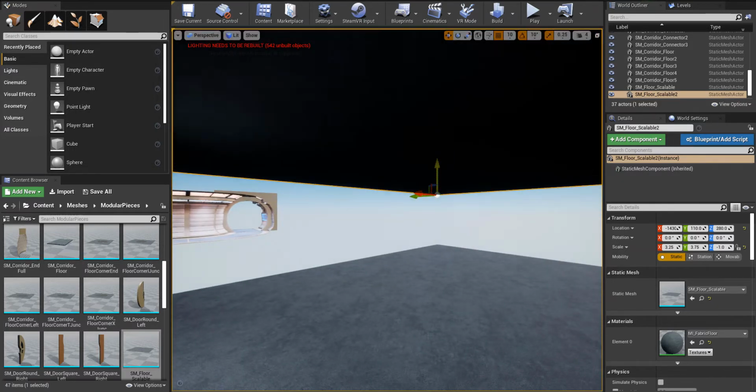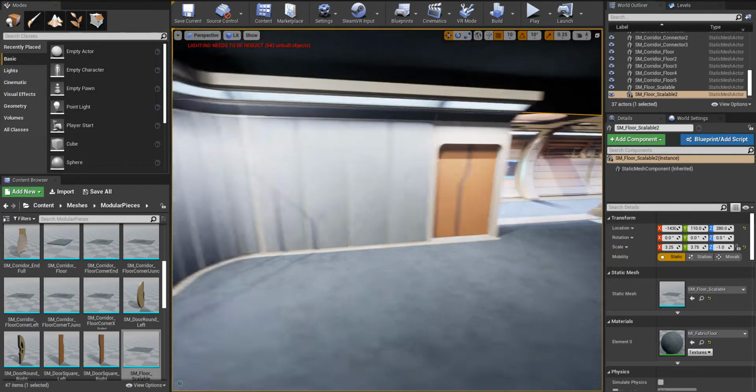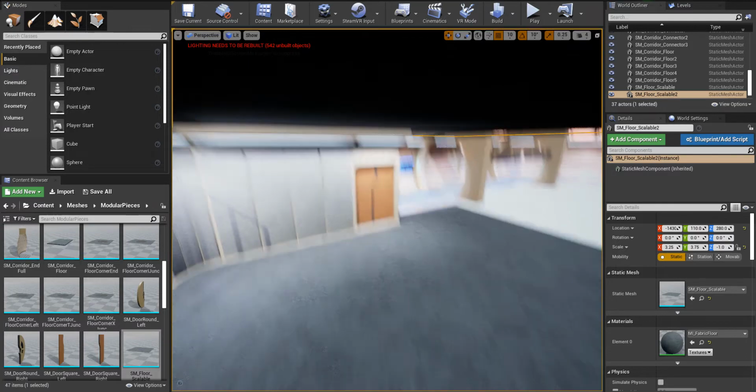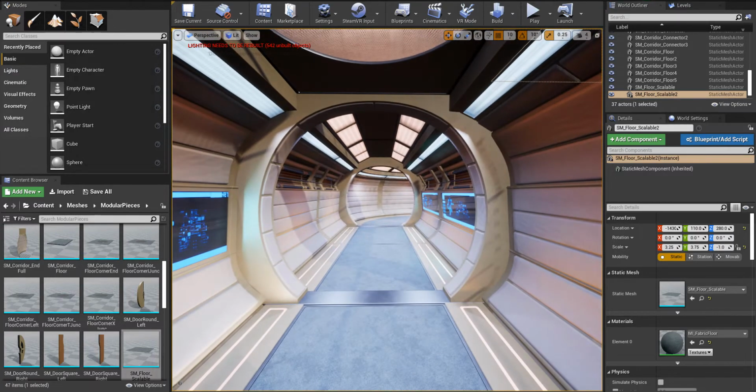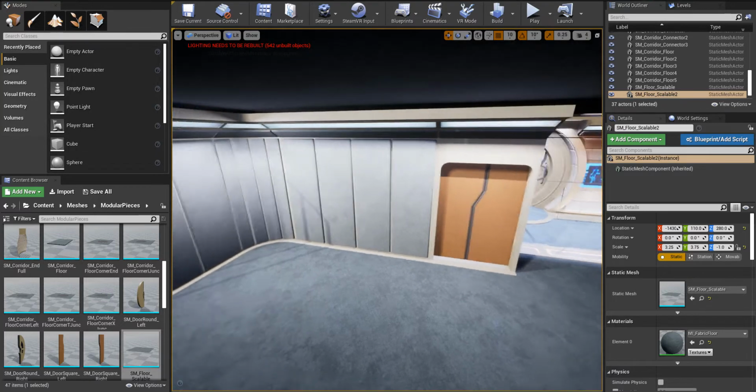We'll need to build some lighting on this to get some bounce light coming up onto this ceiling. So yeah, the lighting in here is static, so you'll need to obviously hit build to see the proper result of that lighting.